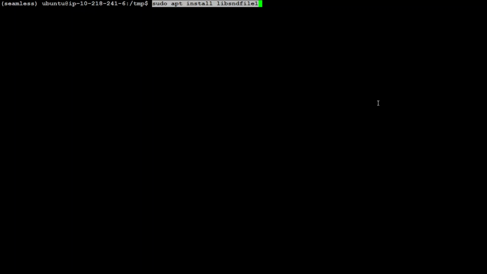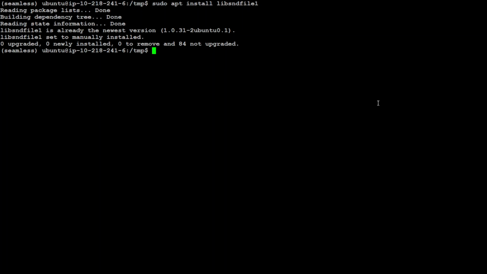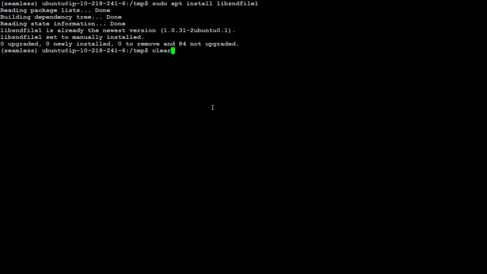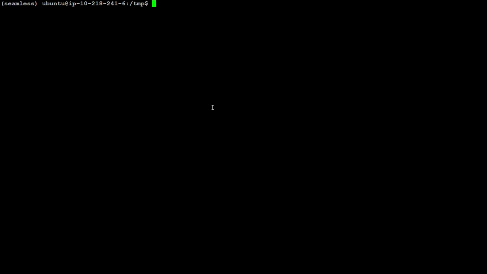I'm just saying sudo apt install libsndfile1. Press enter. And it says libsndfile1 set to manually installed. That is good. Okay, we already have it. That is very nice. That is one advantage of using Ubuntu. Let's clear the screen.